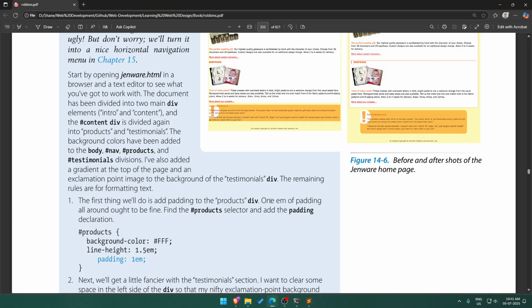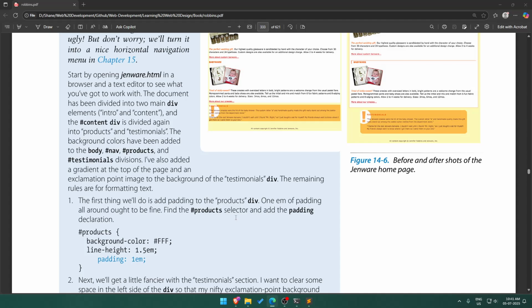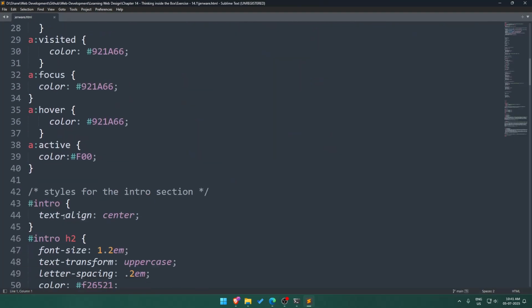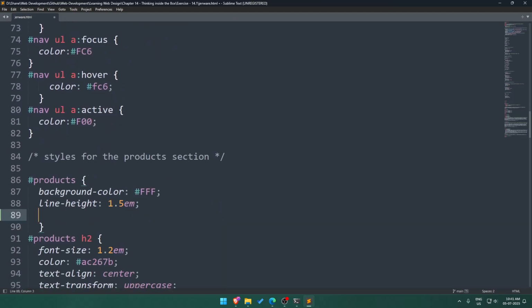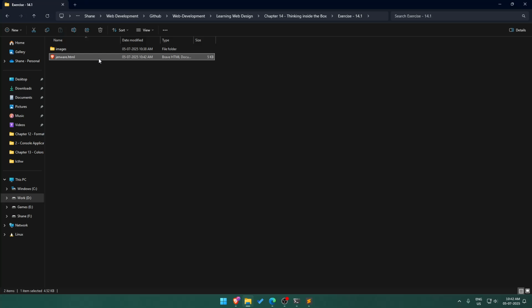So 1 em of padding all around ought to be fine. So I'll go padding equals 1 em. Find the products selector and add the padding declaration. So where is products? Okay, so padding 1 em. Okay, so let's see the changes.